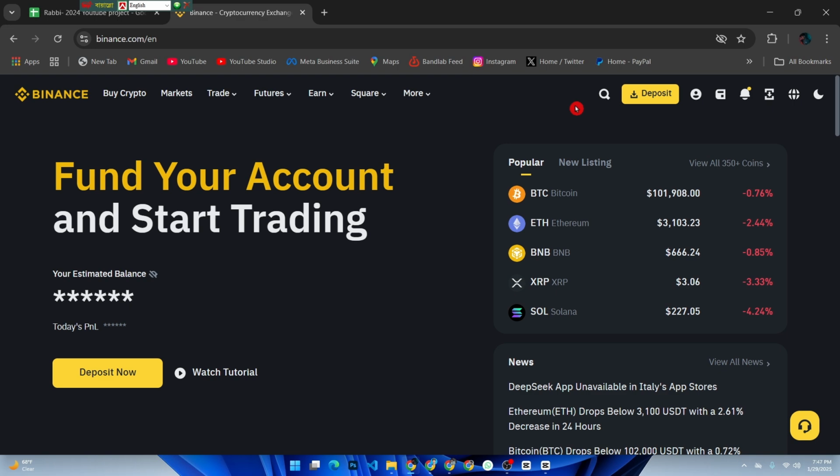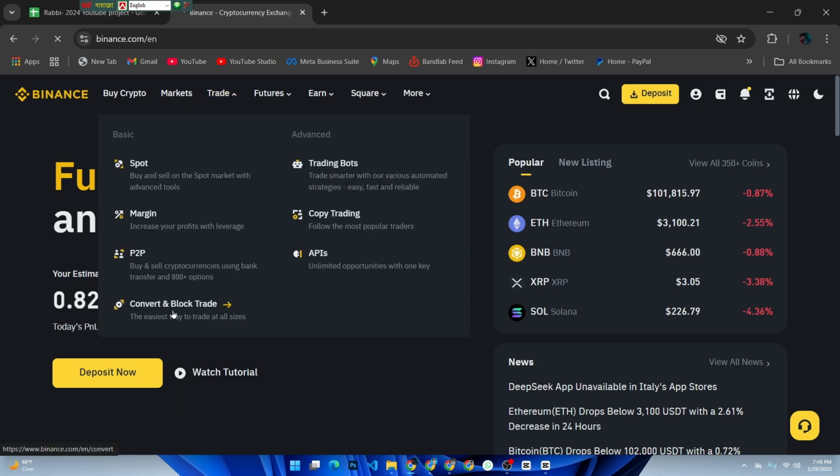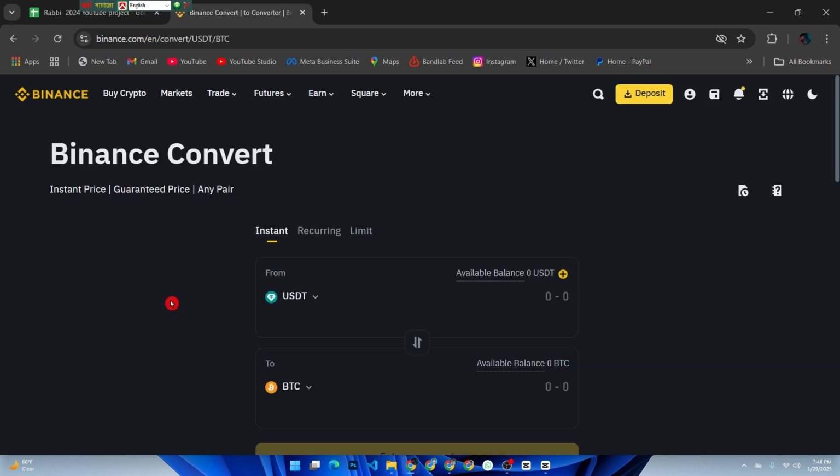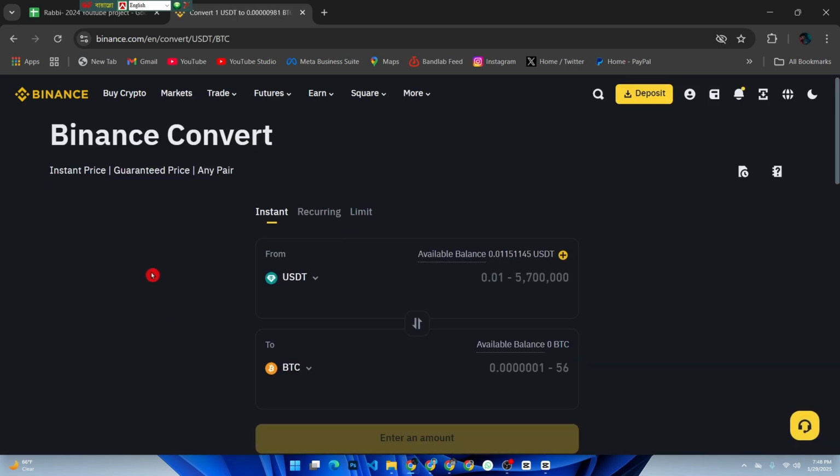First of all, log into your Binance account on the app or website. Make sure you have USDT in your wallet before proceeding. On the home page, tap Trade, then select Convert for a simple swap. This is the easiest way with zero fees.